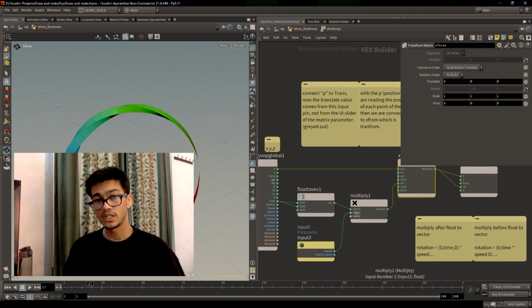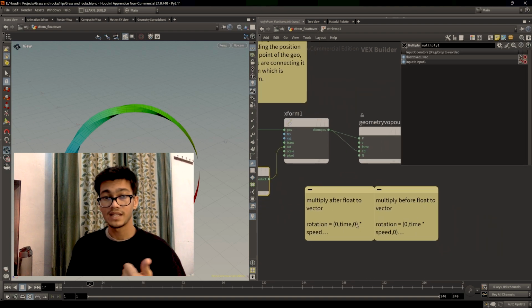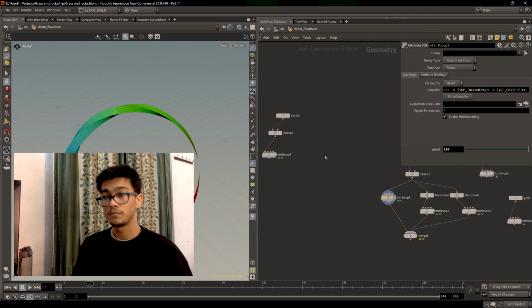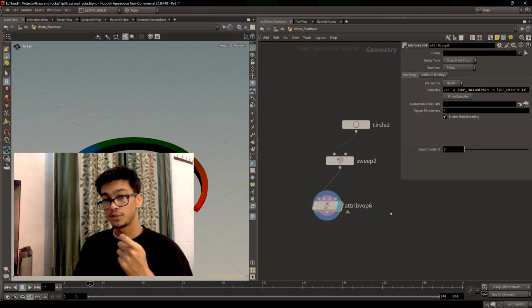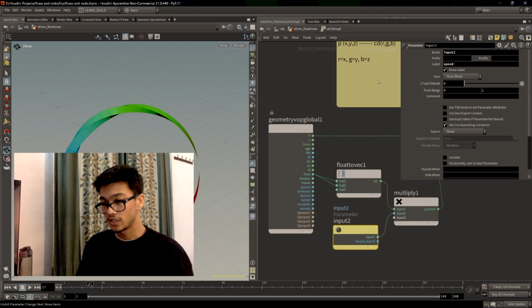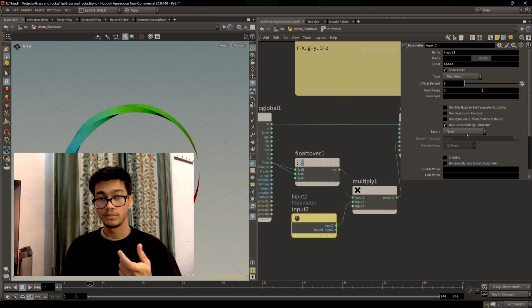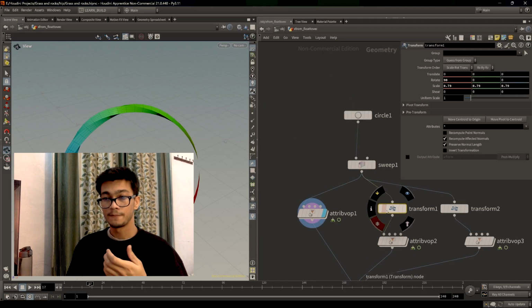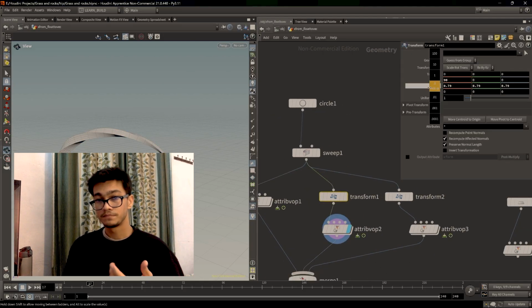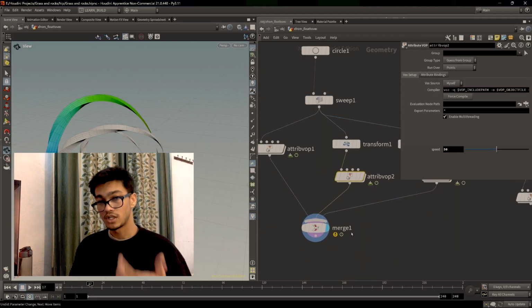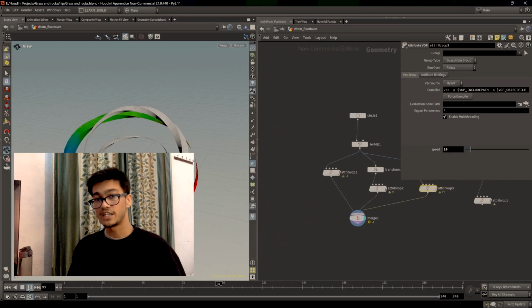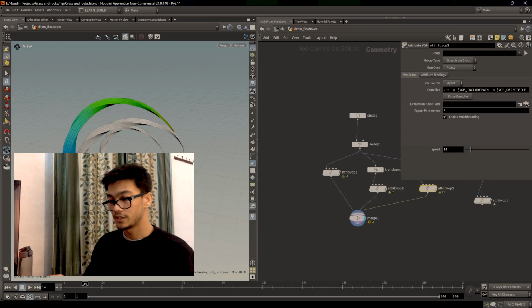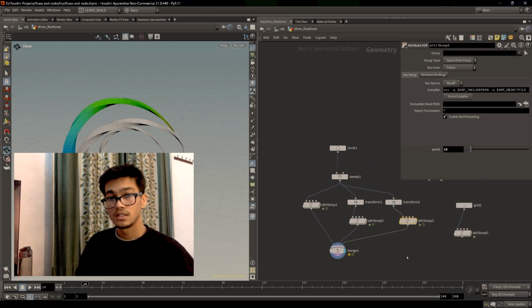In the last video, we created an attribute by the VEX and the VOP both, but in this video today, we will understand VOP in much more detail. So together we will create a simple animation and we will understand how multiply works, how the matrix transform node works, and how we can manipulate some attributes with these nodes. So let's jump directly into the video.